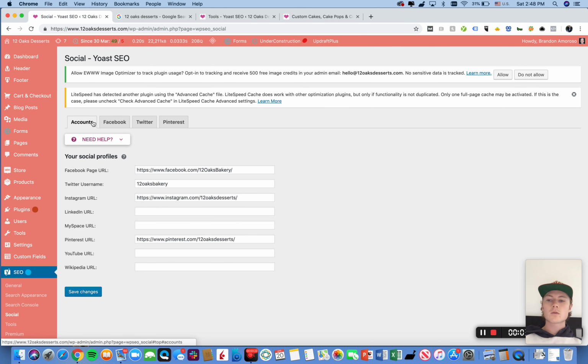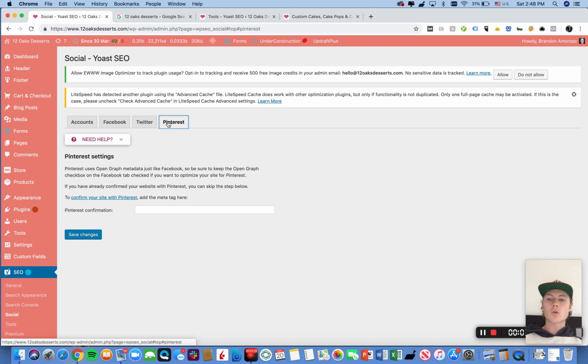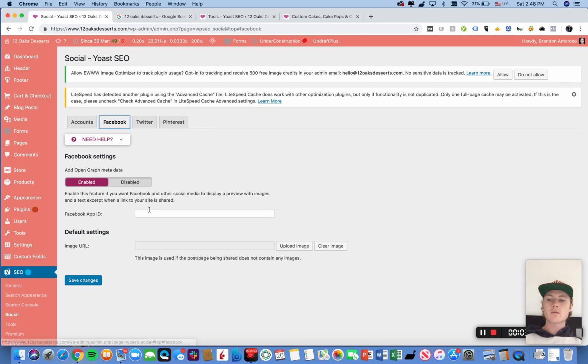Next is social. Put in all your social profiles here, and then you can sort of change how they show up in Facebook, for example.